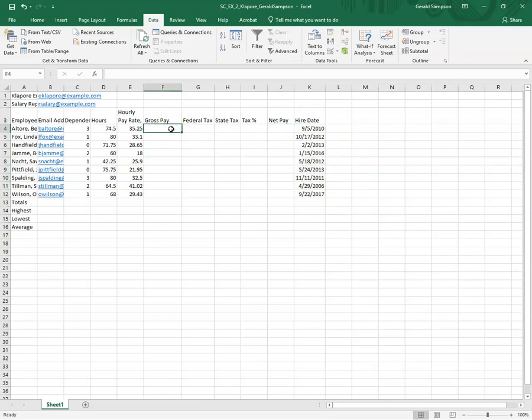Because here, I need to put a formula. It'll be equals D4 times E4. Okay? And what he has you do is go across and put these formulas in, and then highlight them all and do the fill down. I'm just going to fill them down as I go, so it doesn't matter whether you do it his way or my way.